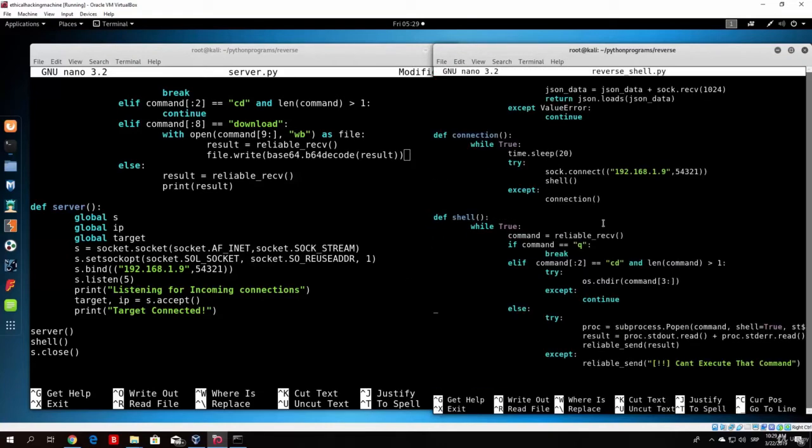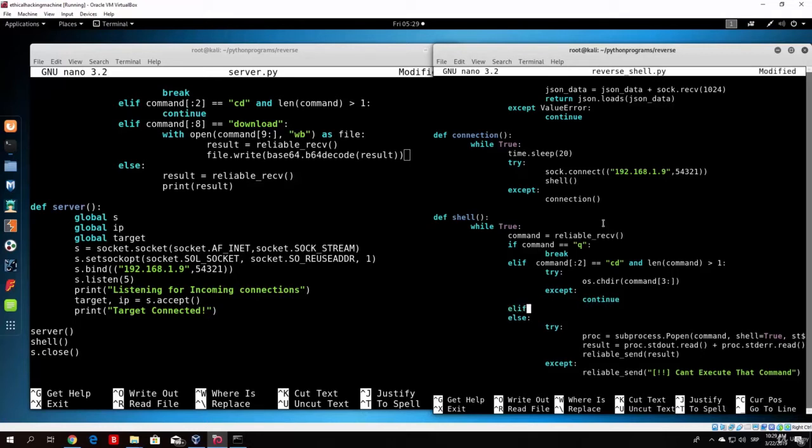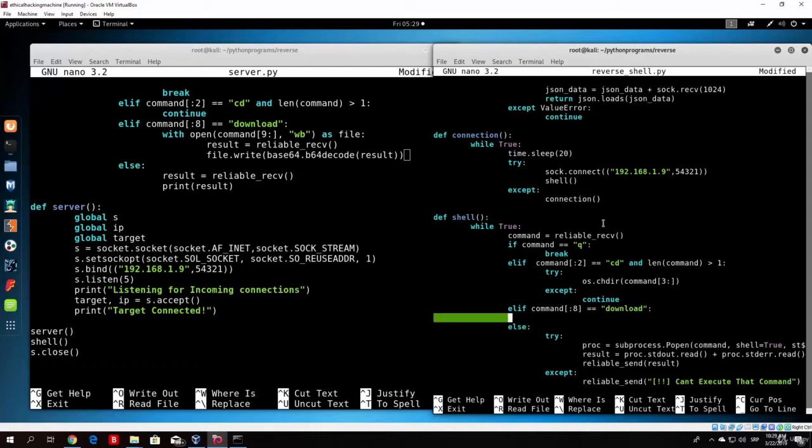In the shell part, we want to perform a similar thing, so just go right here, below the cd command. Write another elif statement. The elif statement will be the same, so else if command up to the 8th letter, so we want to specify the first 8 letters equal download. What we want to do then is open the file, since it is on the target PC, and the reverse shell will also be on the target PC.